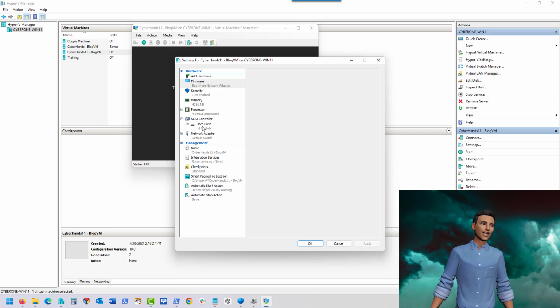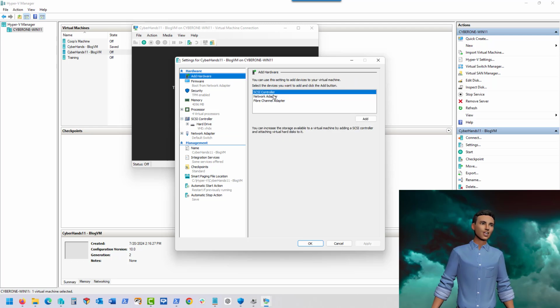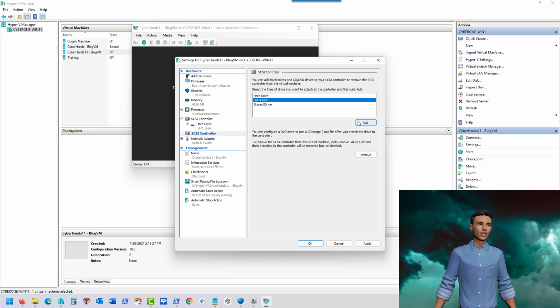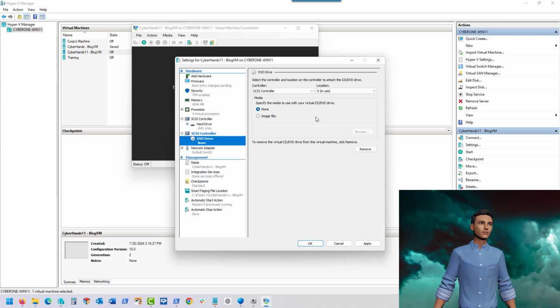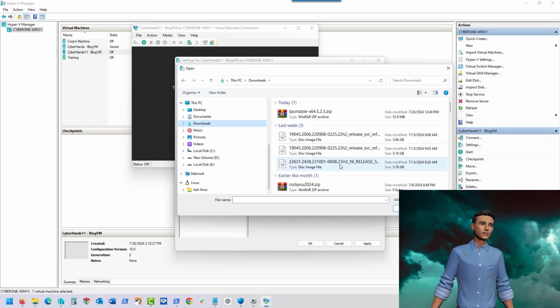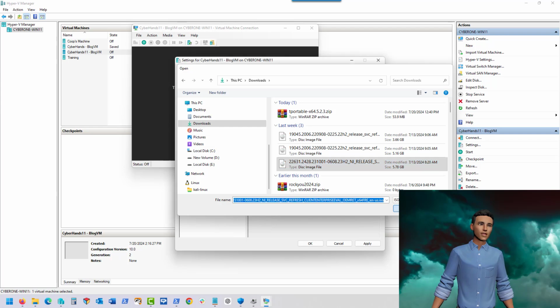So now down here, there's not a DVD-ROM drive. This is where I'm going to add hardware by clicking Add Hardware, SCSI Controller, and Add, and then DVD drive, and then image file, browse. I'm going to go to downloads, and this is my Windows 11 one. I know it's my Windows 11 one because I'm looking at the timestamp from last Friday or Saturday when we were doing this, and hit OK.